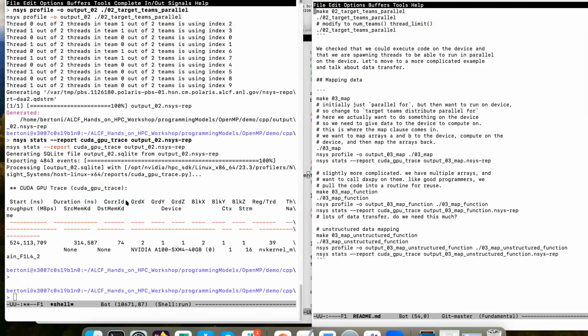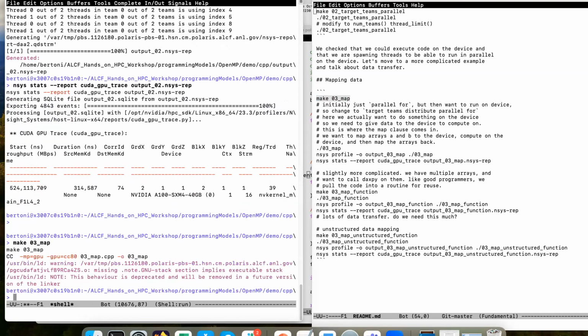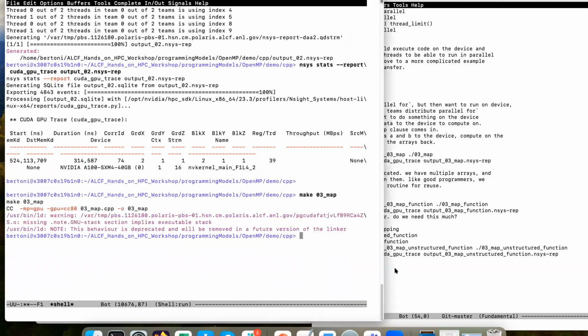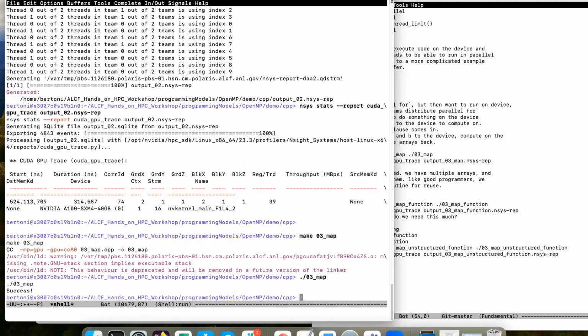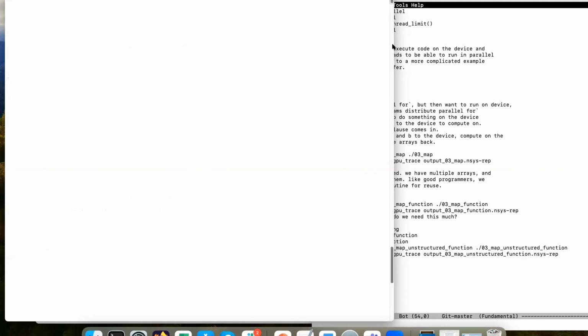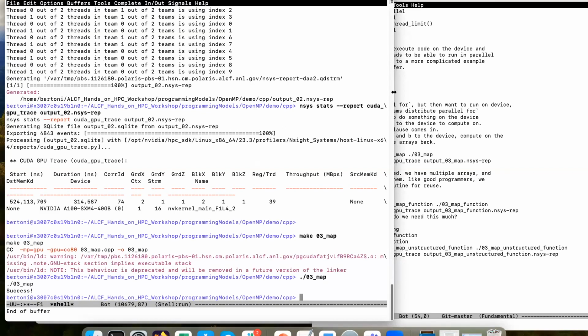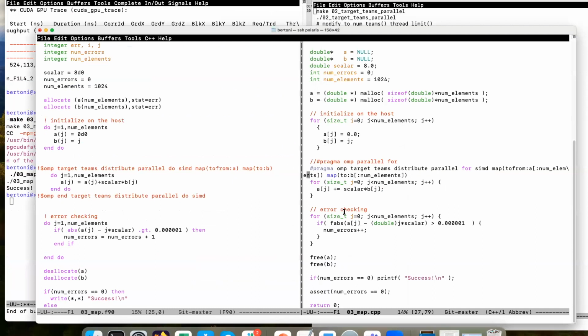Yeah, so let's compile this. I'm copy and pasting, so just make O3 map. It compiles, good. Enter, and let's run it. O3 map. Success, because it had error checking in it. So the success just means it ran, it got the correct answer, there were no zeros, so that's good.